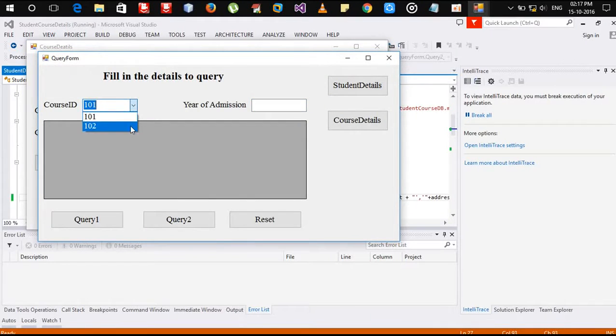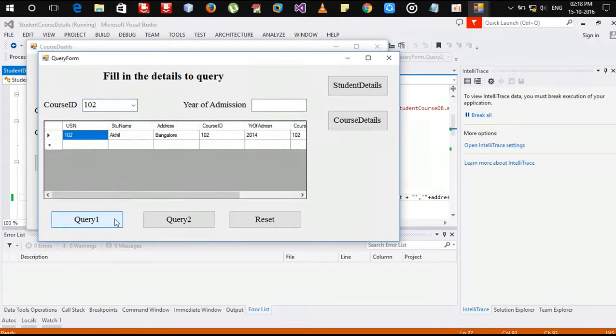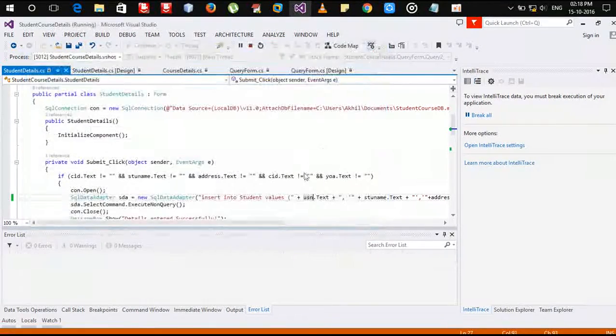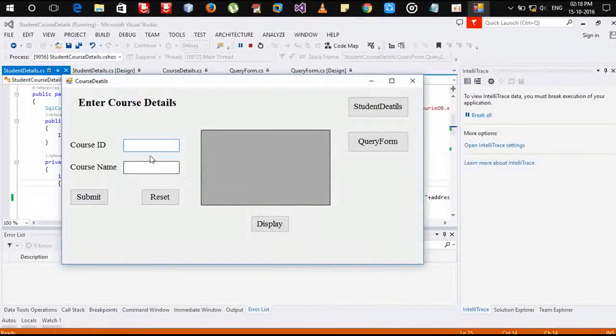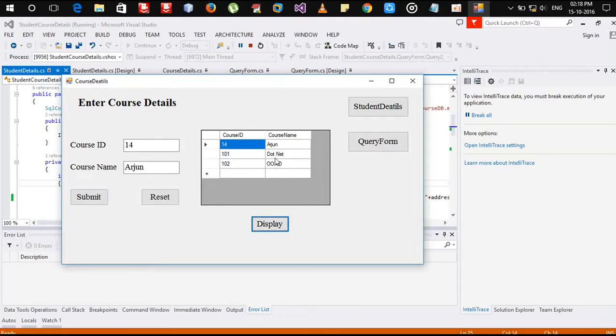Query form, course details 2. That's all, guys. Again, I'll show you the execution once again. Course ID I'll give 14. The name this time I'll give Arjun. Submit. Course, Arjun. Okay.